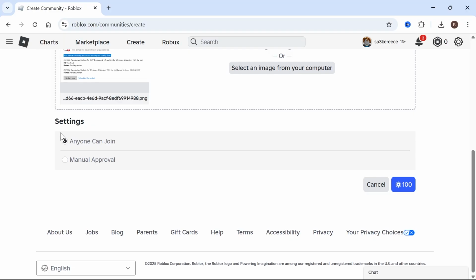Scroll down to settings at the bottom and decide whether you want this group as public so anyone can join the group, or you can set this to manual approval, and basically all that means is before someone can join your community, you'll need to manually approve each of the members.